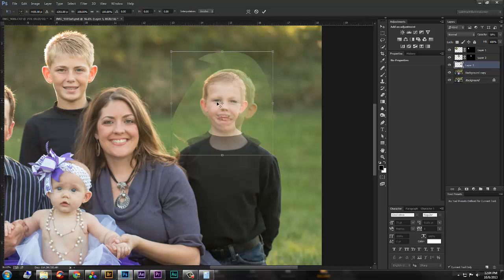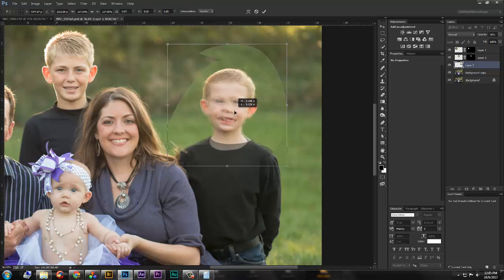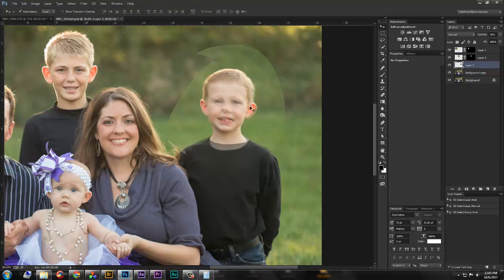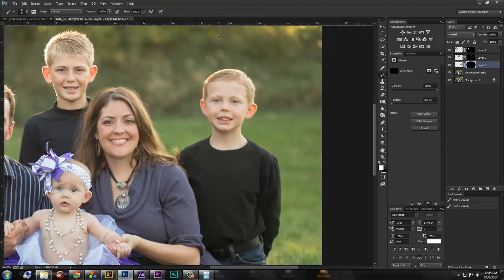Control T, and Alt click to move that anchor point to the eye. I'm doing Shift Alt so that it moves relative to the anchor point. Get his eyes the right size. Line his head up. Good. Drop back to 100. Put a mask on it. Invert the mask. Paint that back on. Looks like I might not have to go all the way down to his shirt because his neck lines up pretty well.